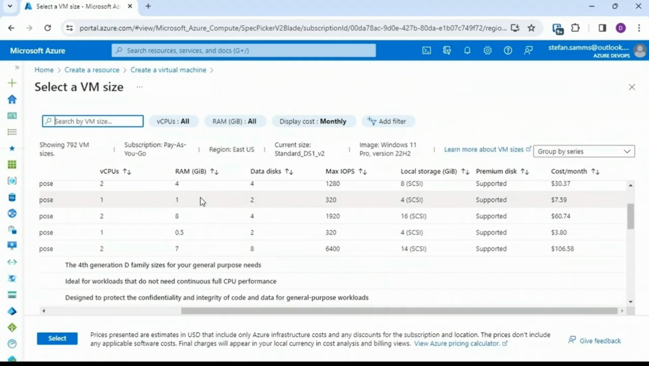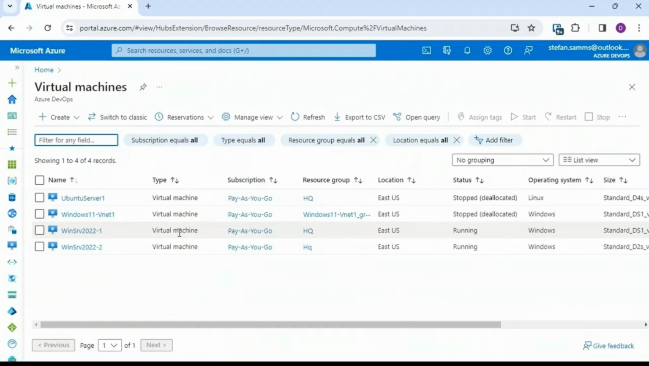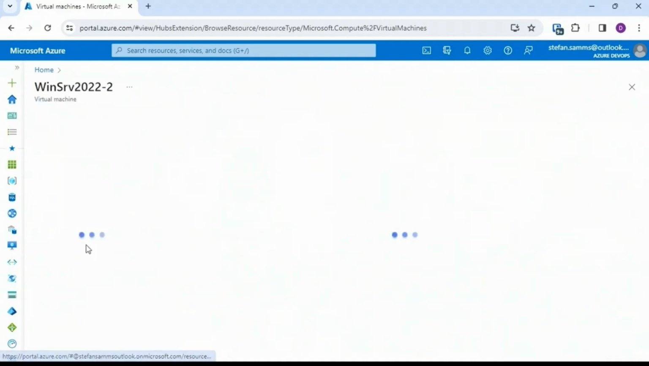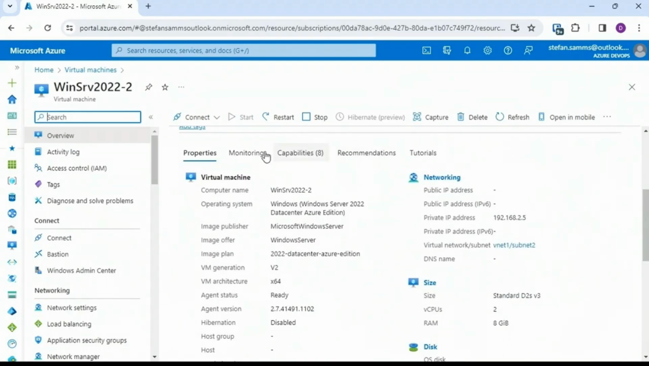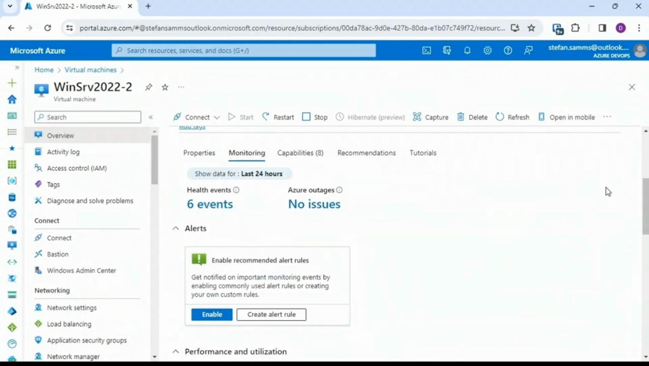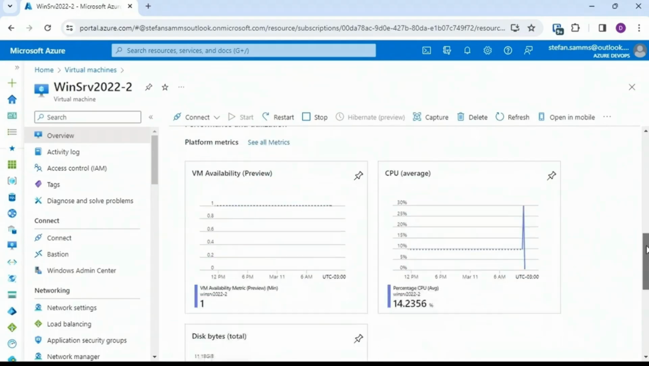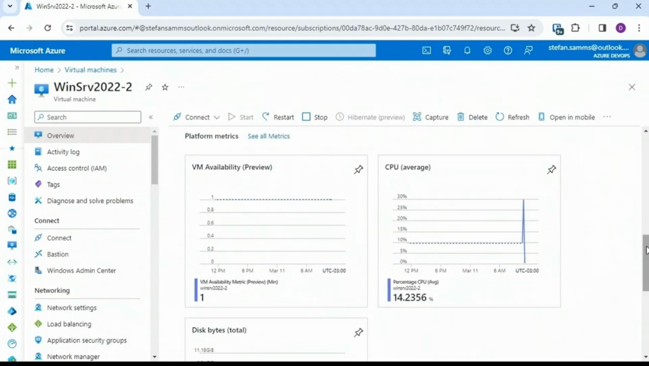Now, we could set this upon creation, but we can also change it after the fact, because the reality is, if you are monitoring a virtual machine, let's open up an existing VM and open its properties. On the overview page here over on the right, we can scroll down and go to Monitoring. There are other ways to monitor the VM. Down below, we have some standard performance metrics.